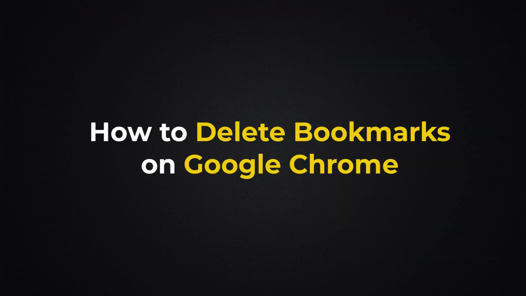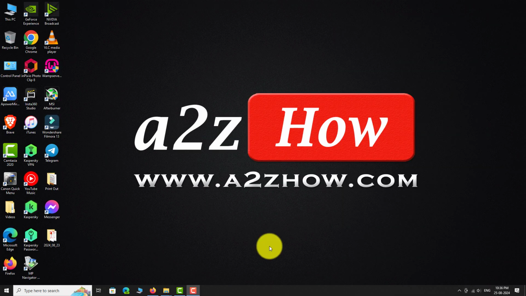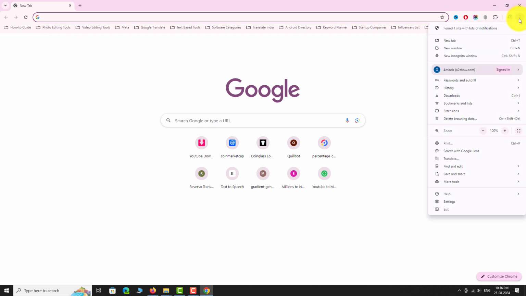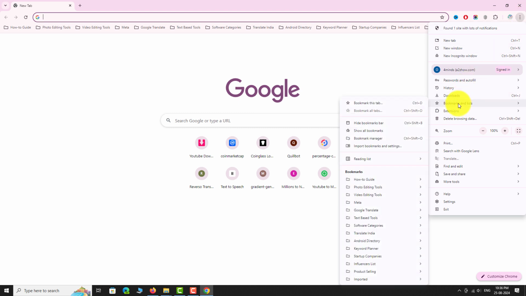How to delete bookmarks on Google Chrome. Open Google Chrome browser on your computer. Click on a three-dot icon located at the top right corner of the page. Hover your mouse on Bookmarks and Lists. Select Bookmarks Manager from the menu.